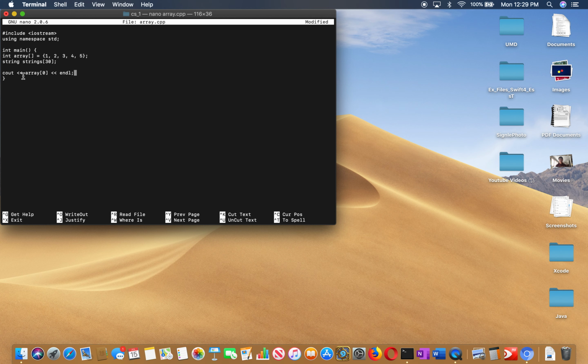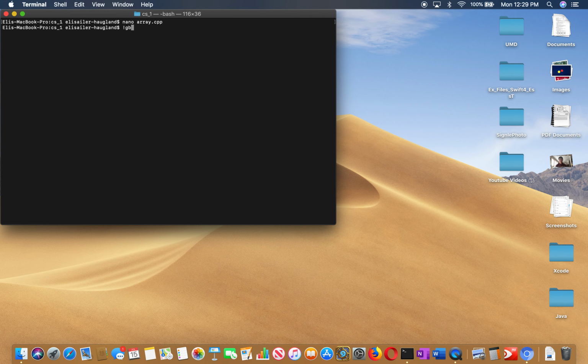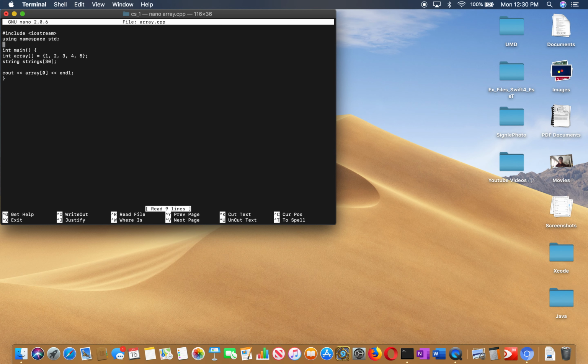If I were to run this program, it would print out a 1. Let's see if it does. Yes, it does print out a 1. Alright, let's go back into our program and print out 5. Array element indexed 5. Will it print out a 5 or will it deliver us an error?